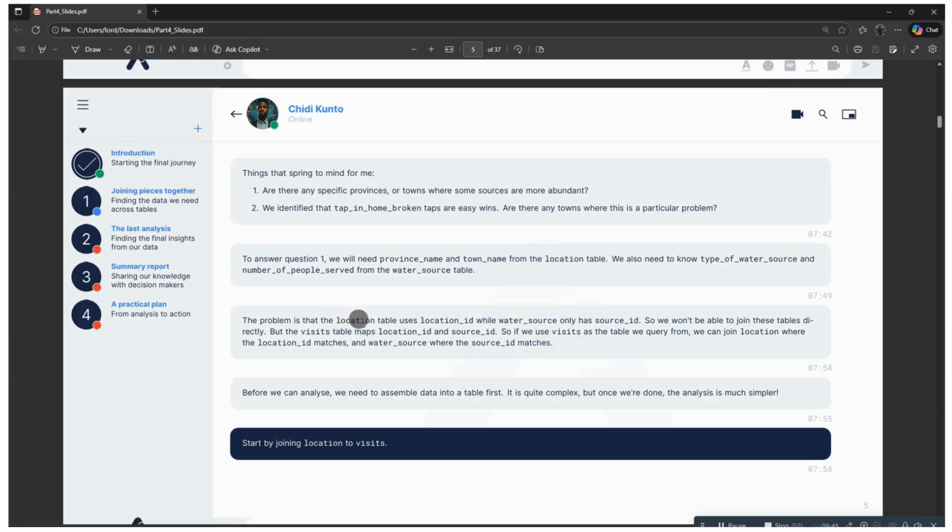The problem is that the location table uses location ID. So take note of this. Location table uses location ID. So location ID is like the primary key in the locations table, while water source only has source ID. So we want to be able to join these tables directly. But the visits table maps location ID and source ID. So if we use visits as the table we query from, we can join location where the location ID matches and water source where the source ID matches.